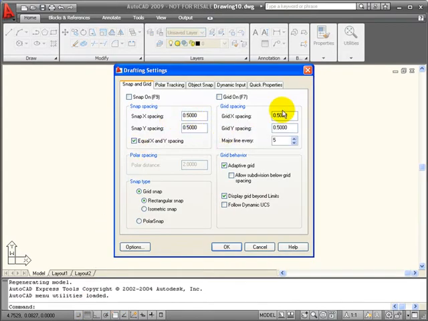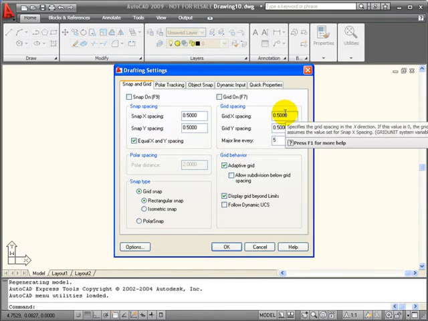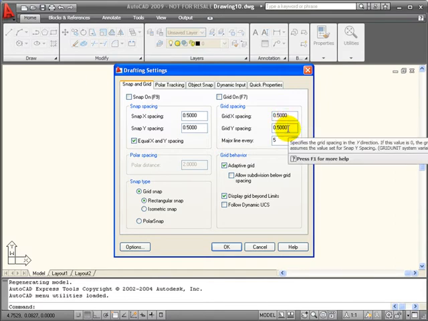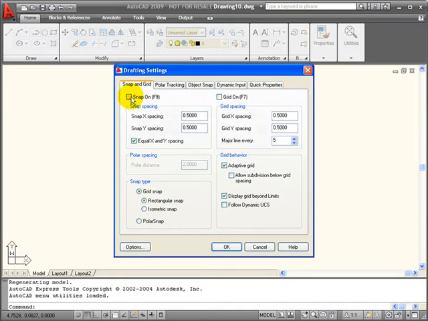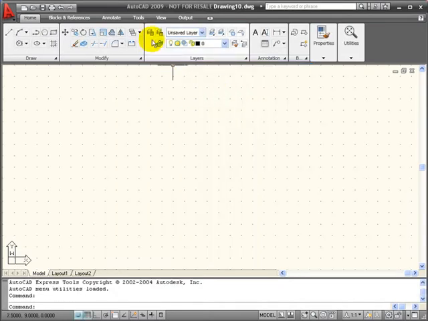I'm going to make sure that both my grid spacing and my snap spacing are set to 0.5, and we'll turn the grid and the snap on. Next, we're going to create some layers.